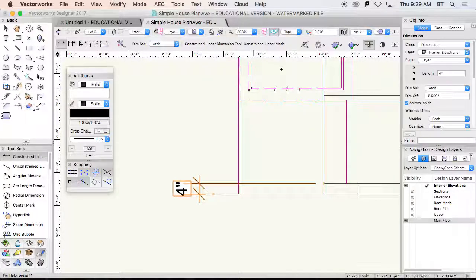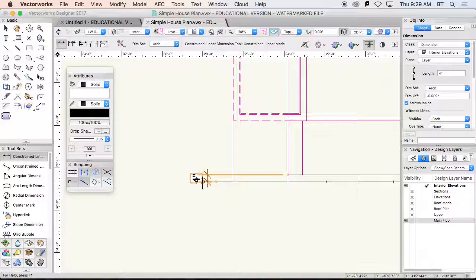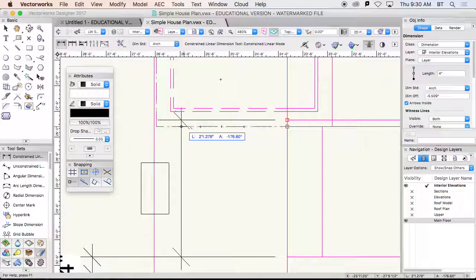Okay, so we're going to go and hit off all our elevation heights. We can also use our line tool and create elevation markers.